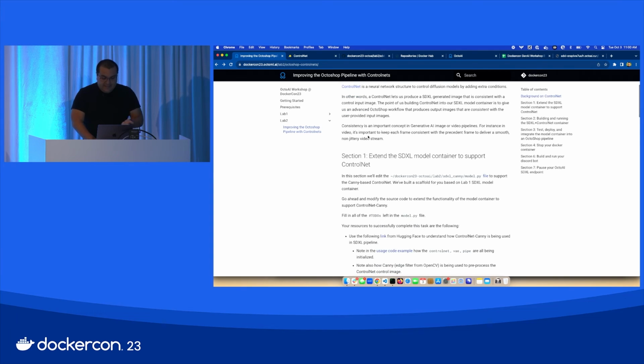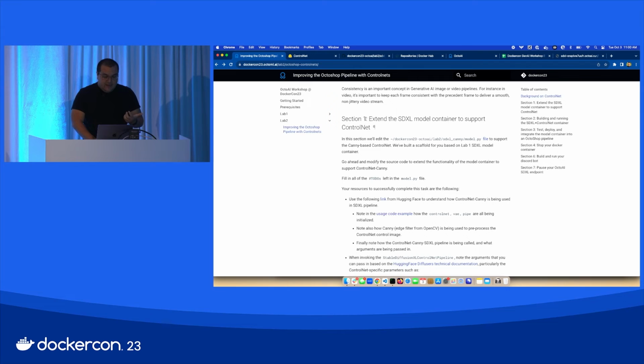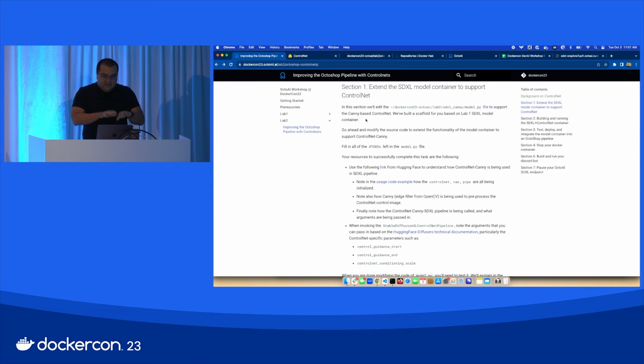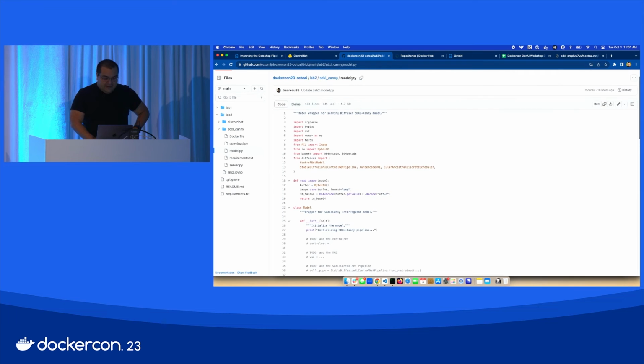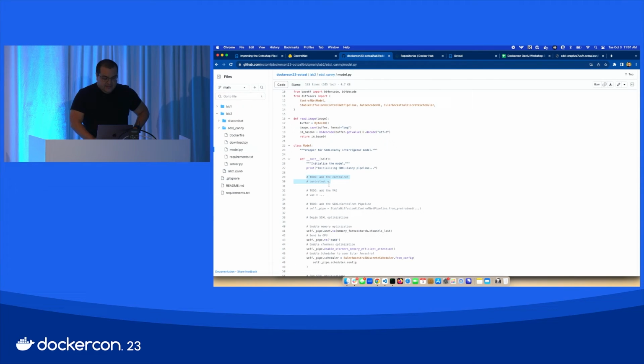But let's head down to the task. The first thing we are going to ask you to do, in section 1, is to extend the model container that we built in Lab 1. In Lab 2, we have another folder with a model.py. If you head down to the Lab 2 folder, SDXL Canny, you can see that the model.py file contains a bunch of to-dos. These are the things we want you to start experimenting with, to get familiarized with how to build these pipelines.